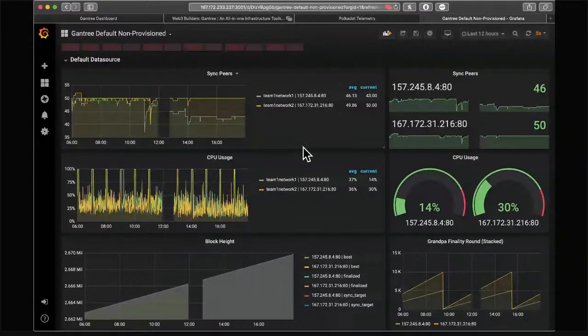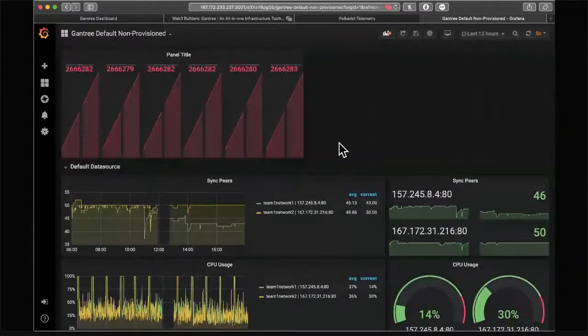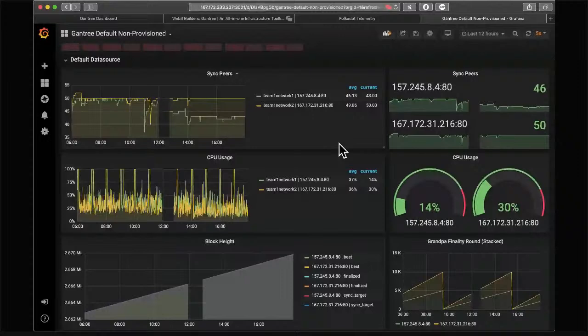Yeah, so hopefully that's a pretty good overview of Gantry and the technology. Maybe I'll throw it back to you, Alex, or if we've got some questions, now is probably a good time to answer some of those.